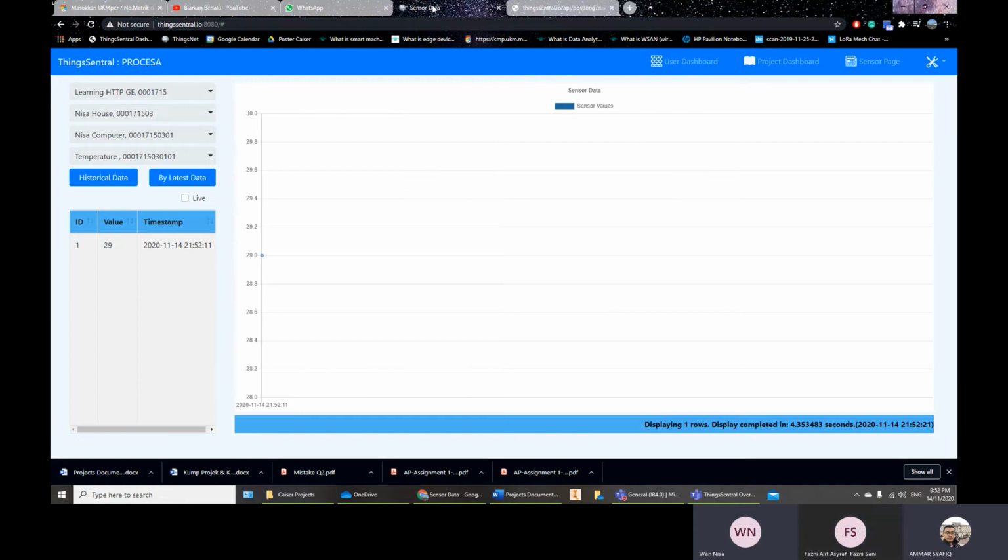So this is the one method, you use the HTTP GET method by using this link. This is the method you send the parameter to the cloud, and then the data in the server will be displayed here in ThingsSentral. Okay, so that is how it works. For example, if you have another project, this number will be different.